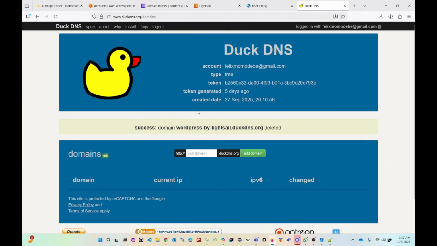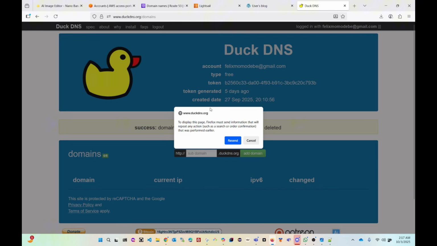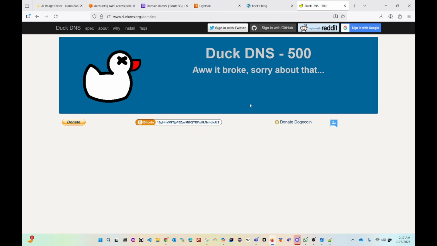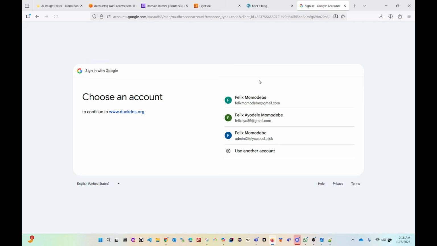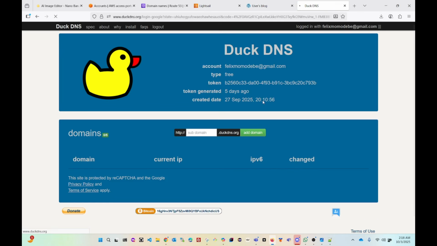Now, this is what you're going to have if you are just logging in. Let me refresh. Okay, I will log in again. Okay, now I'm logged in, and we are going to create a domain name. You type your name here. The domain name, you're going to type it here.